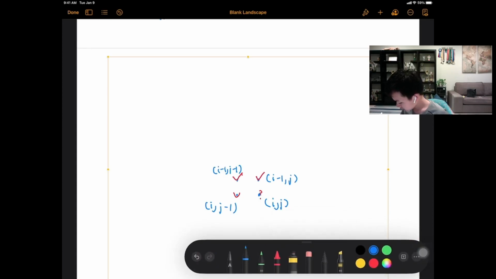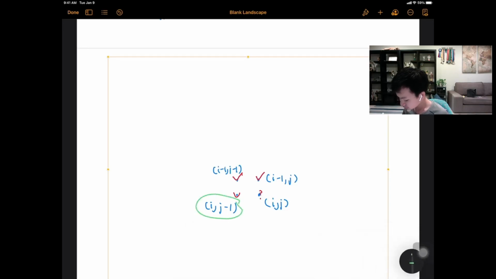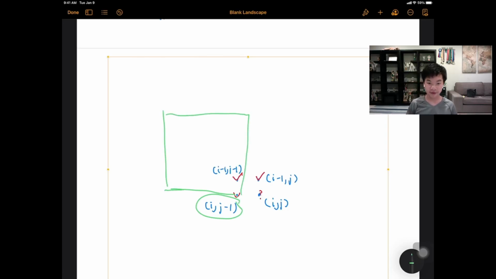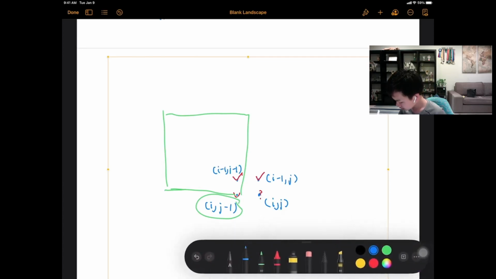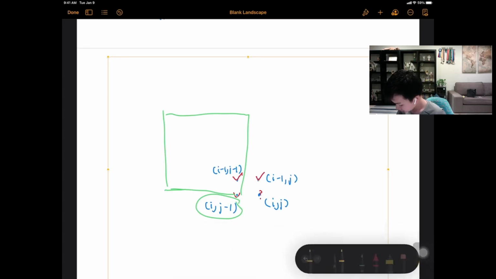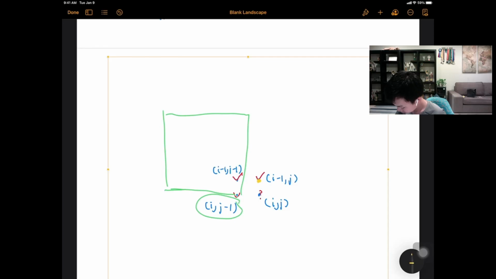Let's first look at this value. We already calculated whatever we have for this dp value, so we can already know which square would fit for i, j minus 1. And since we also already calculated this one, we also can see whatever square we have. So for example, we can have this.